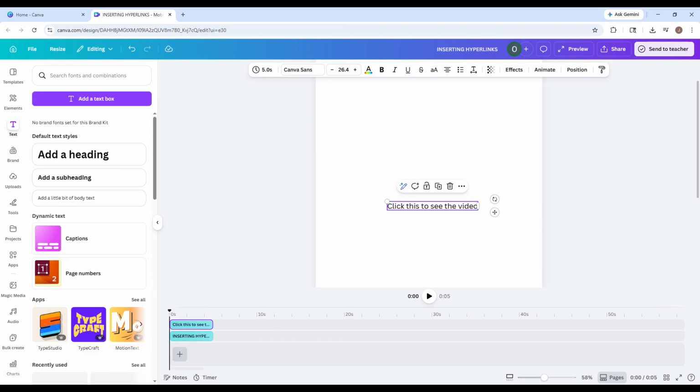Next, select the text, button, or element that you want to turn into a hyperlink. You want to make sure the exact element is highlighted because Canva will attach the link to whatever you select here. If you want a button to be clickable, click directly on that button. If you want text to link out, highlight the specific words you want people to click.